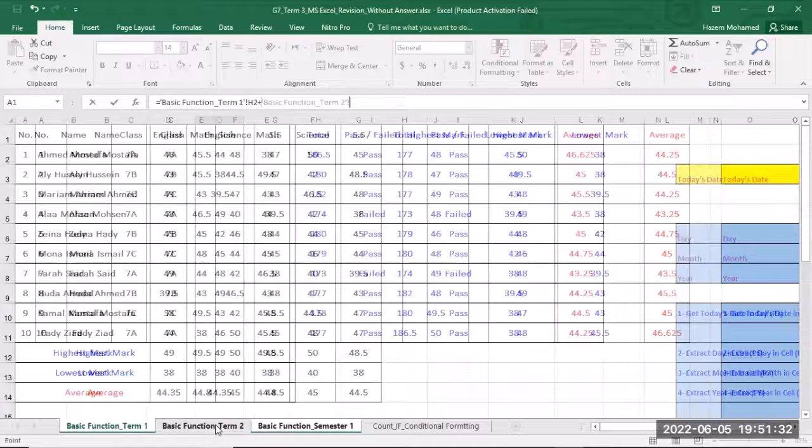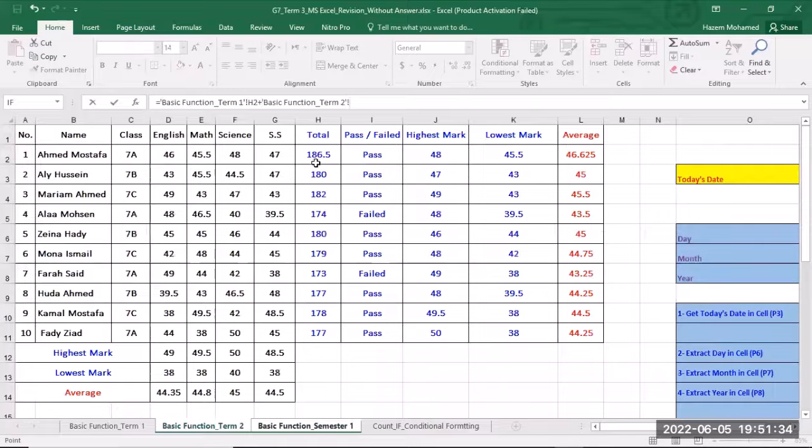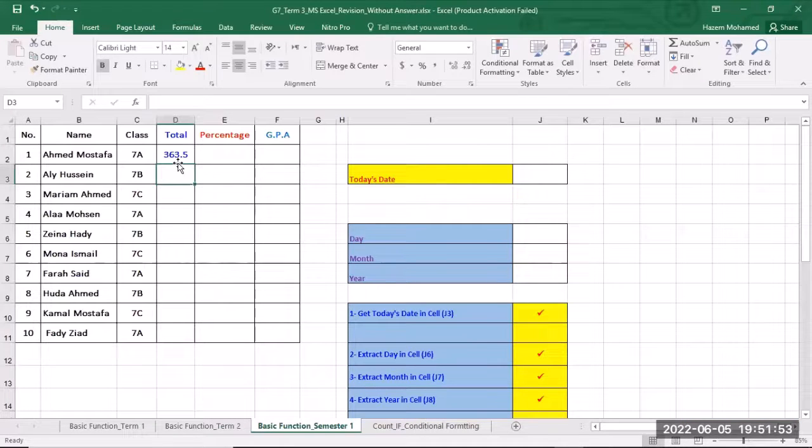I will go to term 2, select the total for the first student, which is the same cell H2, but here it's from term 1 H2 and term 2 H2. Don't add any other step, just press enter to apply the total. Just press enter from the keyboard. It will display the total. To make sure we can use the calculator to check our answer.